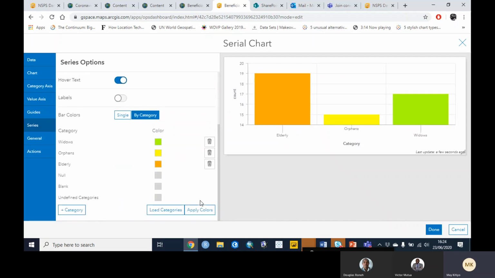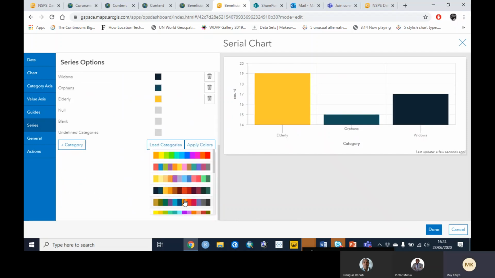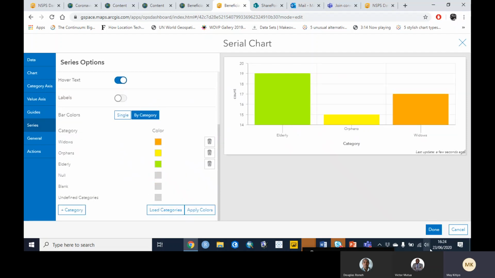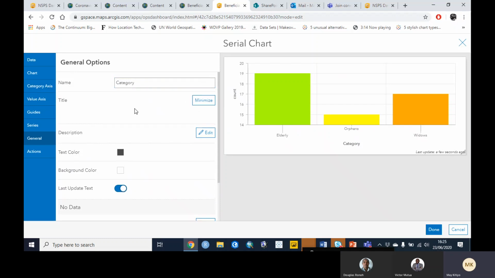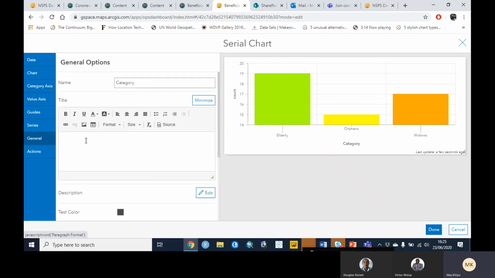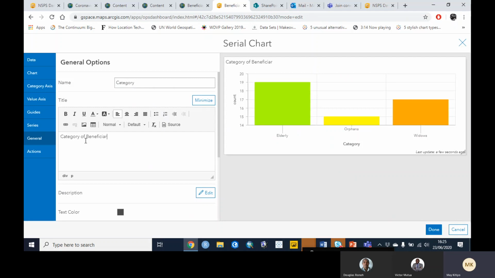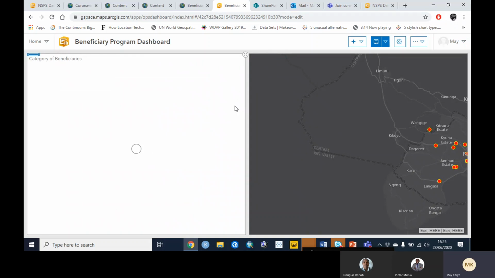Then we can change the colors. Let's see. I'll just pick a random chart. Okay, don't like that one. Okay, can just use that for now. Then we can give it a title. So this is a category. Then you can also give the title up here. So these are the category of beneficiaries. I want you to see what happens when I type here. Category, notice on the preview, it's actually changing. It's showing you as I type category of beneficiaries, then done. So that's the first widget.